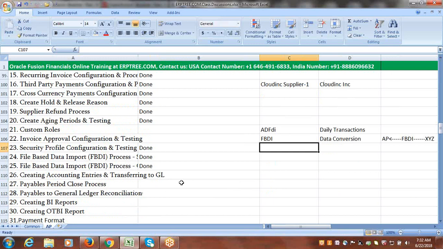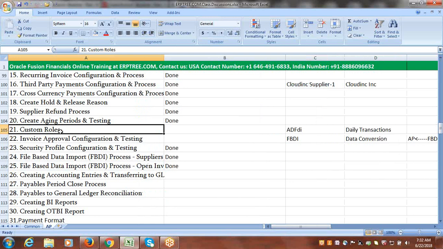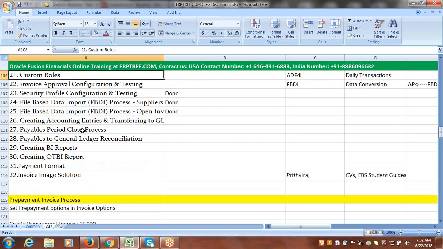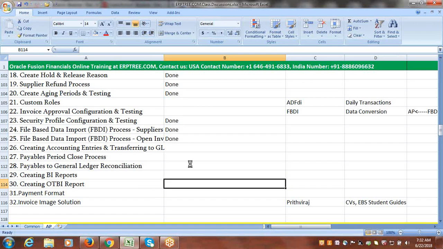Okay. I think it's 7:30. If we start with the custom roles, it takes time. Now we cannot finish any other small concept. We have invoice approvals, which also takes time. We have to discuss creating accounting entries and transferring, which is a simple task anyway. So the rest we'll see in the next session. Maybe 3 or max 4 sessions we require on AP to complete it.